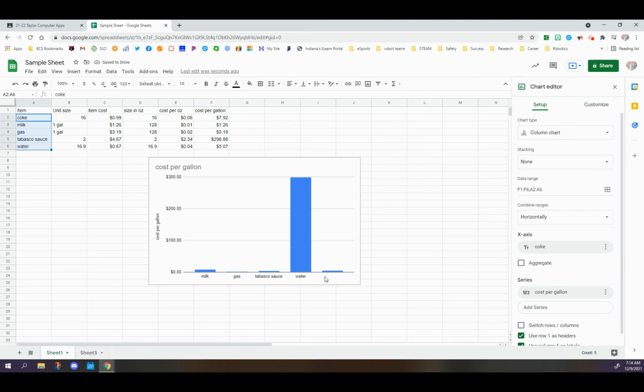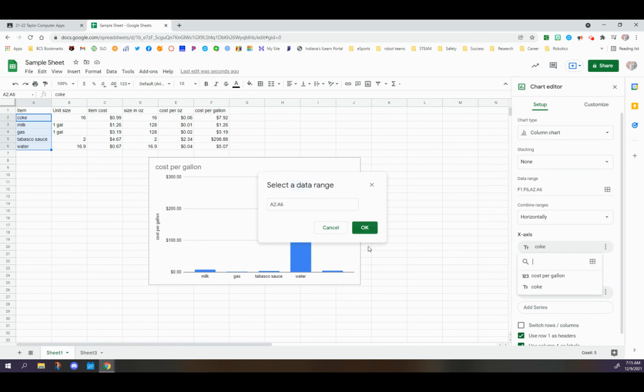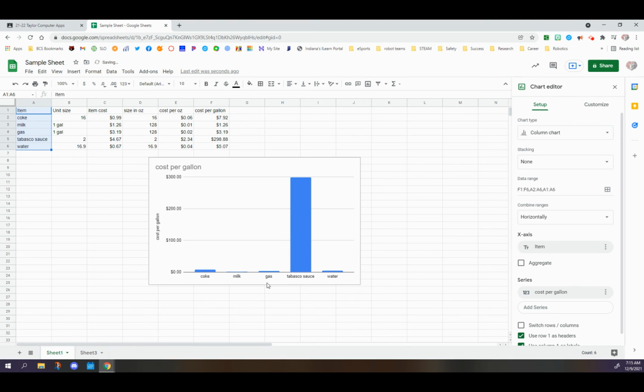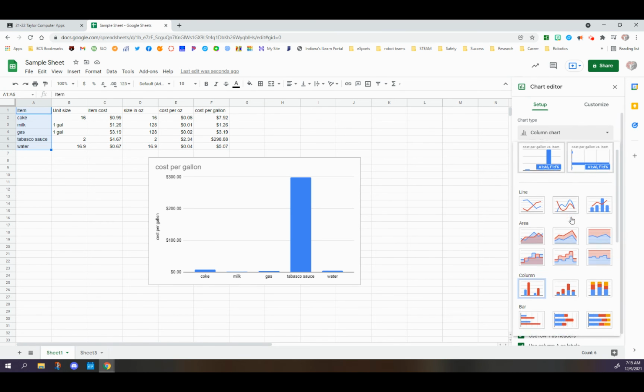And now, oh, what are we missing? Oh, I know why it did that. We're missing Coke because that's putting Coke over here as a title. So we're going to go back and do it again. And this time, we're going to go with all of them. Start with item, which should put that as the title, and then it'll put Coke on there. There we go. So now we have our graph. It's a column chart. I'm good with that.